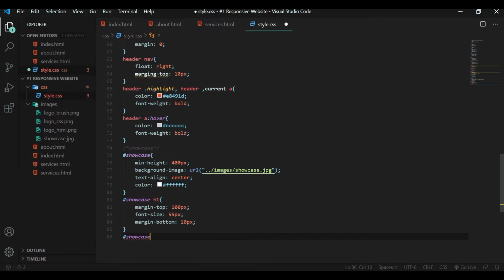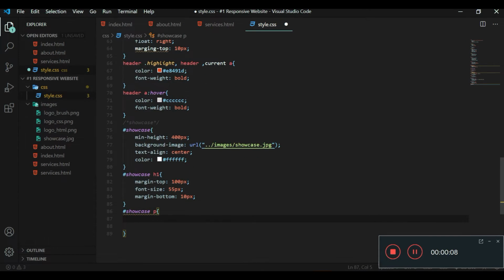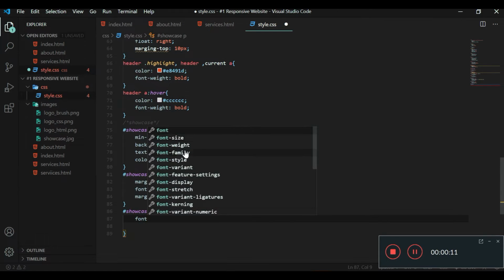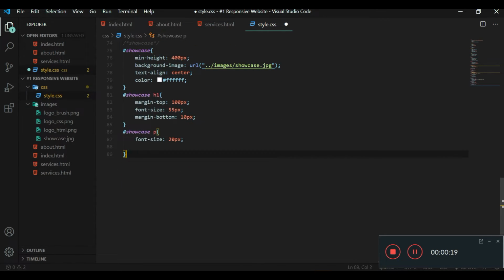So next I want to edit my paragraphs. Showcase for paragraphs. So I'll add some font size. I'll just add some font size to all my paragraphs. I'll say 20 pixel. So now we are done with the showcase.